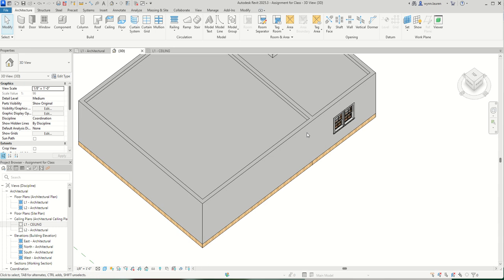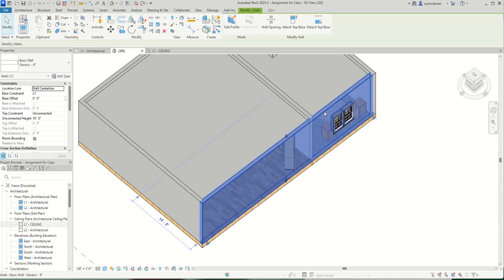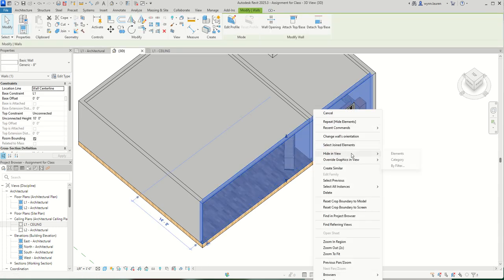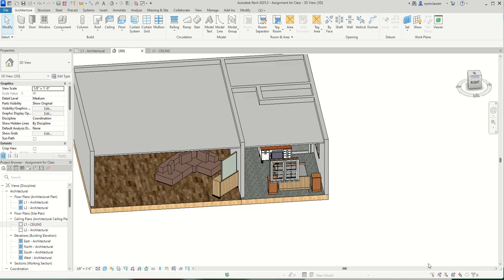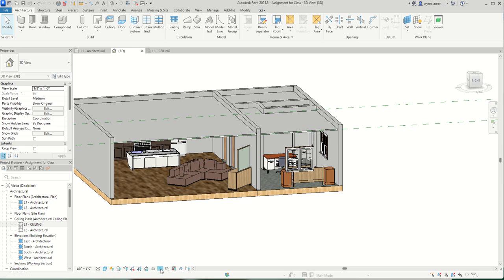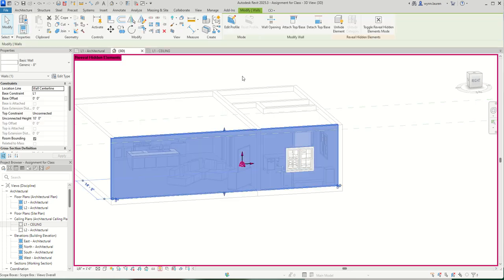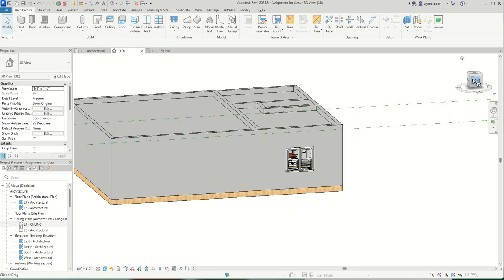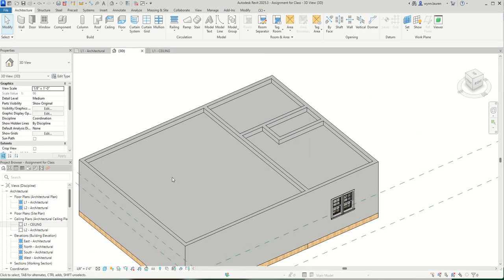So you might want to do that. You may want to do that with windows. You may want to do that with walls. I can hide walls if I want to see inside my building here at a different view. And then if I'm like, I want my wall back, turn that mode on and unhide the element and turn it off. Okay, so we have our ceilings here.